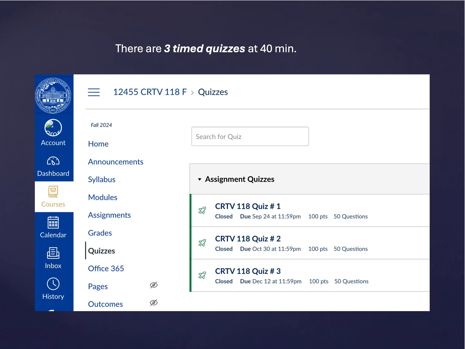We have 3 timed quizzes. They are 40 minutes per quiz. This is plenty of time if you know the material. If you don't know the material, then 2 hours isn't enough time because you don't know. So if you study hard, study for an hour or two, okay, you can do it. Study hard, study the PowerPoint slides and all of that.